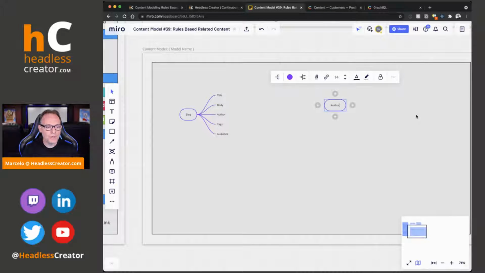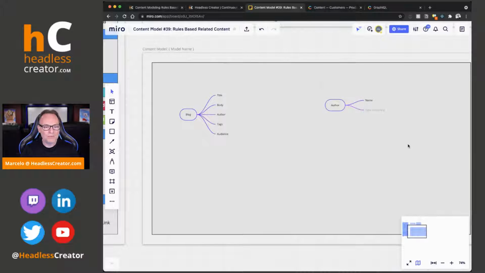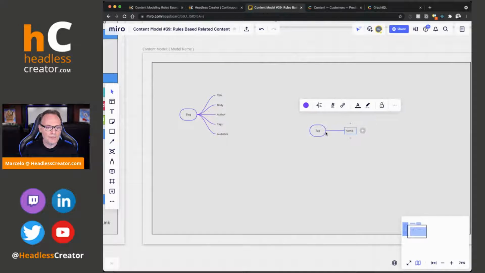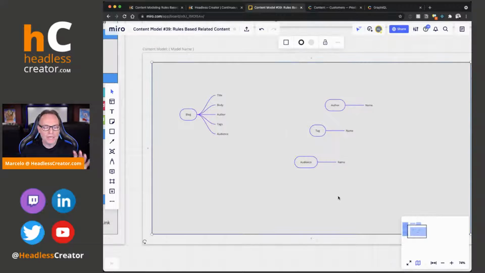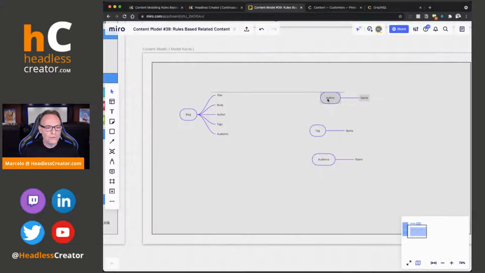content type. So we'll do author, which will have a name, and that's it. That's all. We're going to keep it simple. And then we're going to do another one called tag, which will have a name. Again, we're keeping it simple. You can expand on this later. And then we'll have an audience that'll have a name. And the audience, you will assume that it's integrated into a system where you're tracking all these users. So we have these 3 content types.